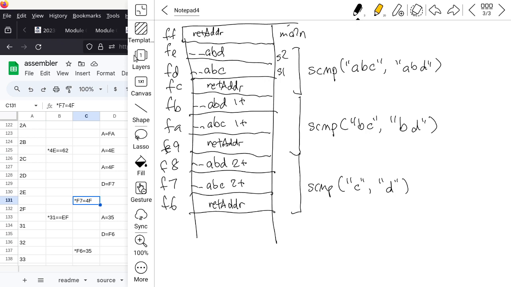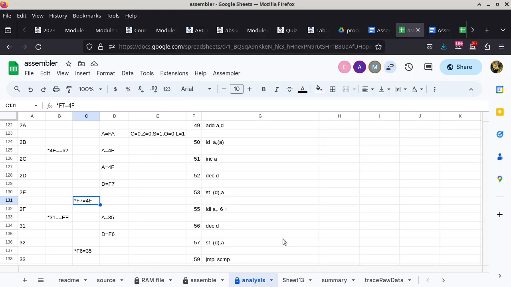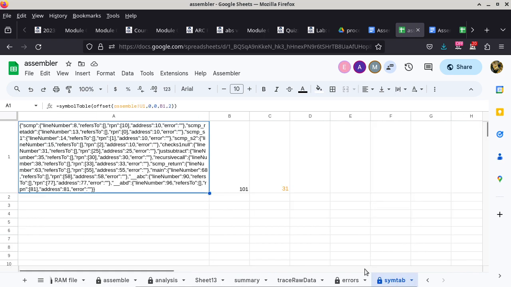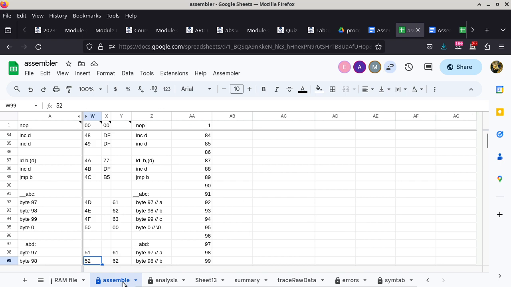So now we go back to the assemble tab. There are other ways to check this too. You can go to the symbol table. It's really kind of messy. It's no better. So we'll just go ahead and look at ABC. So ABC is right here. It is at location 4D. So everything checks out at this point.